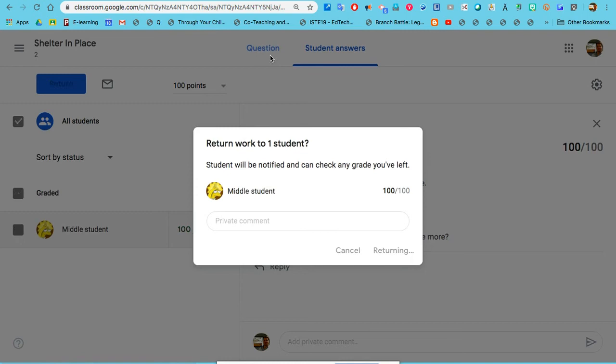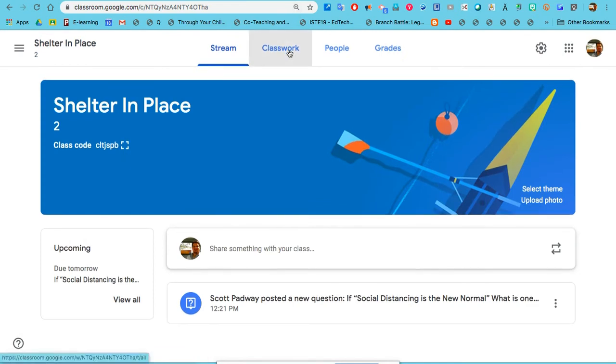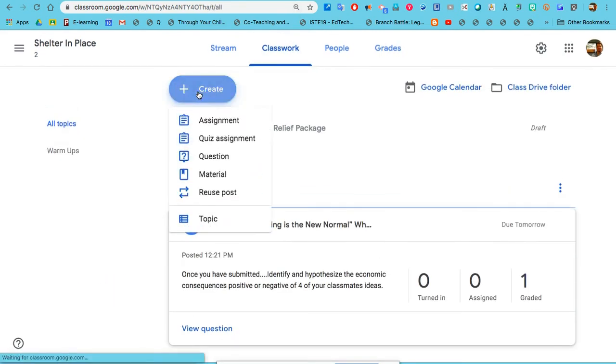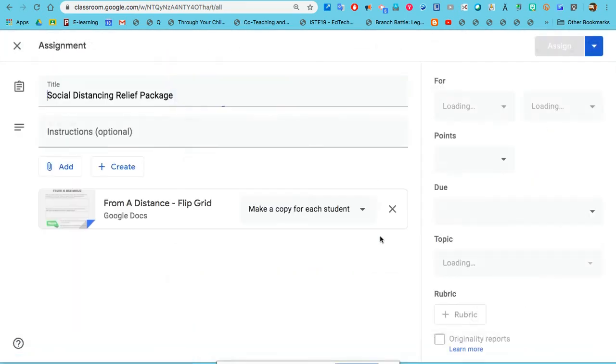Now, here's the next thing I'm going to ask. We're going to move on, and I want to go back to my class, shelter in place, and I'm going to go to the classwork tab because I have an assignment. So I'm going to go ahead and create the assignment. Again, I already created this, so I'm just going to reuse the post. This is the social distancing relief package assignment. And I'm going to post this in here.